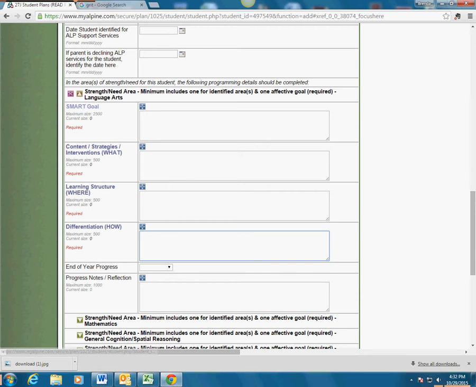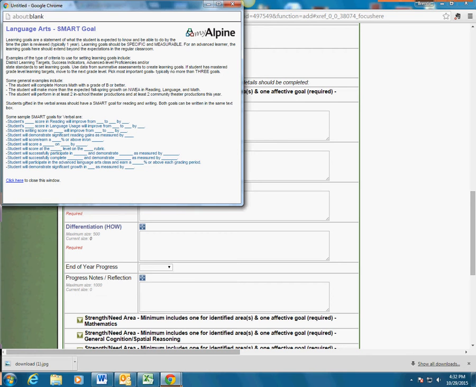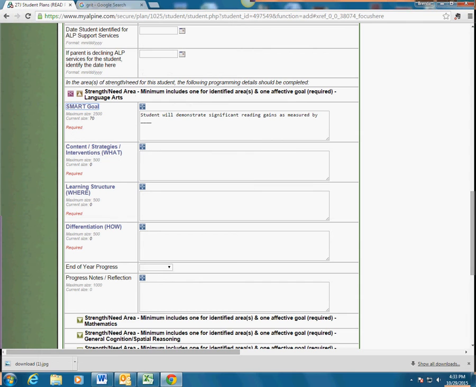One great thing about Alpine is if you see these highlighted words like SMART goal, learning structure, all these, you can actually click on these and it will help you write a SMART goal. So I can do, demonstrate. Student will demonstrate significant reading gains. If I click on that option, you're going to see, click here to close the window, it actually puts it in for me. I don't have to type it out. Reading gains as measured by, and then I would just go in and I could type in NWEA.